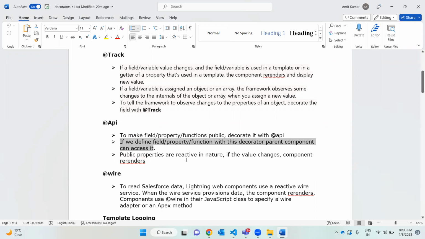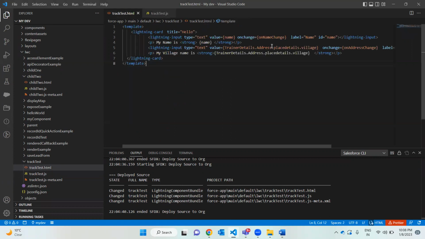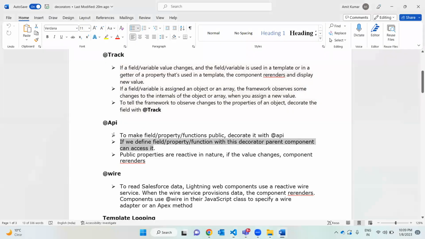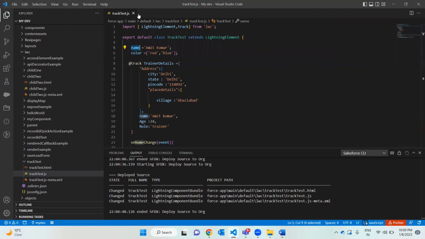Public properties are reactive in nature: if the value changes, the component re-renders. We have already seen the example. If you change any value and that variable is bound in the HTML template, the template re-renders. Similarly, public properties are reactive in nature, and if the value changes, the component re-renders. Component re-renders means the component displays the new value, in simple terms. Now let's move to the example so we can understand better.